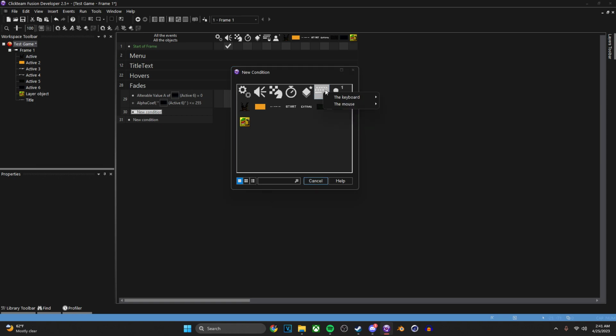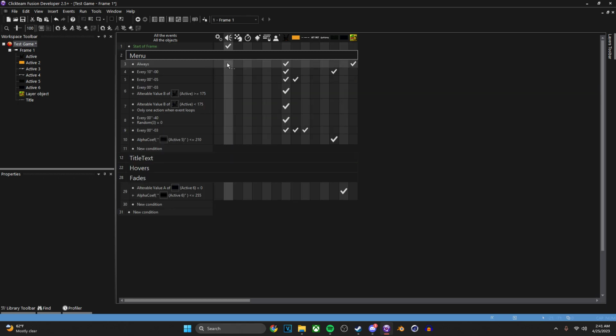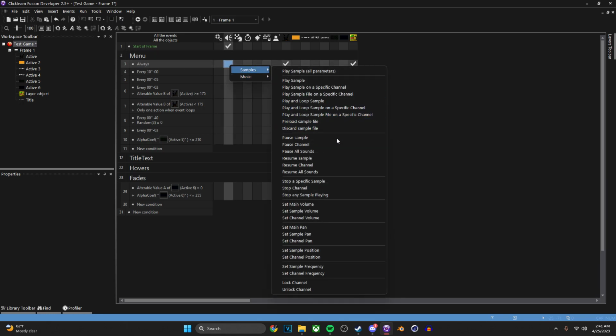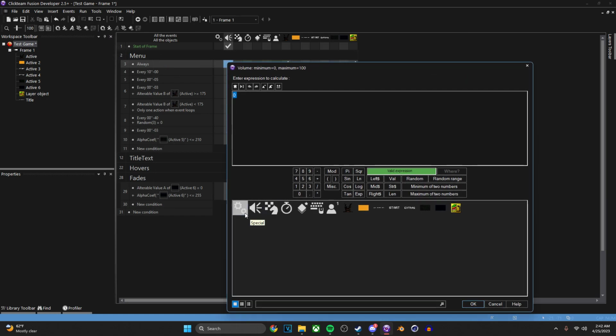What we're gonna go ahead and do, actually, real quick. Wait, before we do that, let's go to menu here. See where it says always that we made earlier. Samples, set sample volume to beep 2. And then you go to the sound here, sample volume, menu v2. Make sure the file name is exactly what it's called in the game. So whatever you have the file name as, type it exactly here.